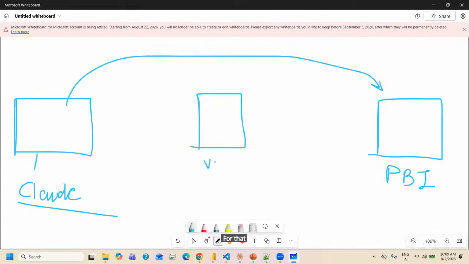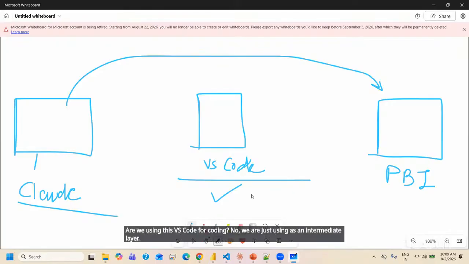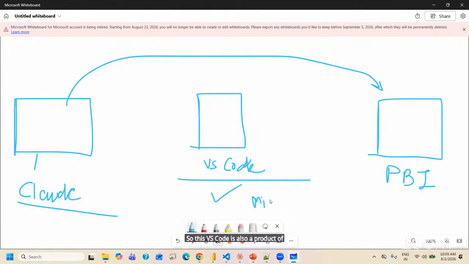For that setup, you need to install VS Code. What is VS Code? It's Visual Studio Code, a free application. It can be used for your coding purpose, or for some prompting purpose. Are we using VS Code for coding? No, we are just using it as an intermediate layer. This VS Code is also a product of Microsoft.